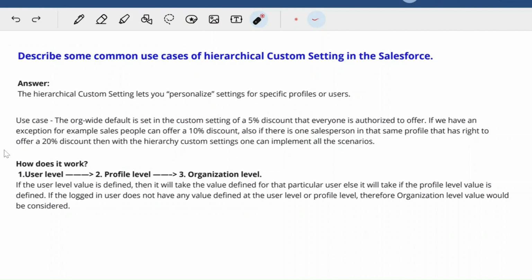For him, things are different. Now for him, the discount is 20%. So that person has a right to offer 20%. In that custom setting, suppose that user is John. I will add a record of John and say the value is 20%, not 10, not 5, value is 20%. This way you can personalize these settings in case we have personalized the discount percentage.